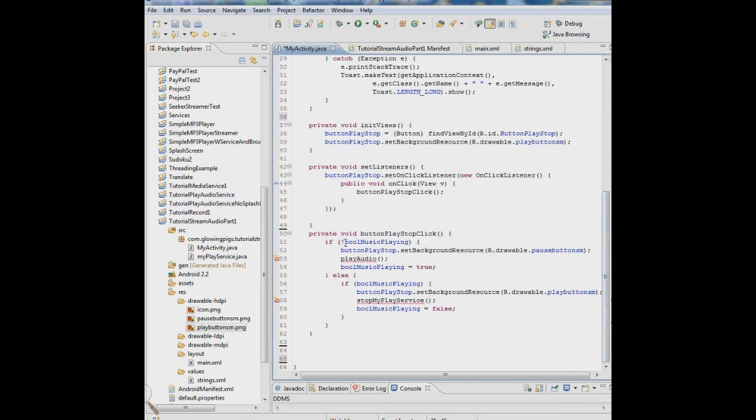So we're saying here, if the music is not playing, we're going to play it, play audio, which is another method, and then we're going to display the pause button, and we're going to set music playing to true. But if the music is playing, then we want to stop the music and display the play button and make the Boolean false. Okay, so that's what's going on in here. Very simple.